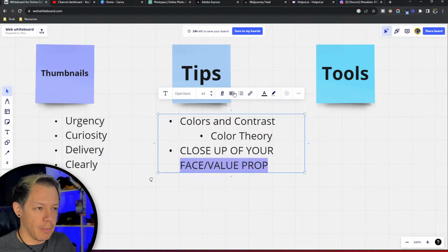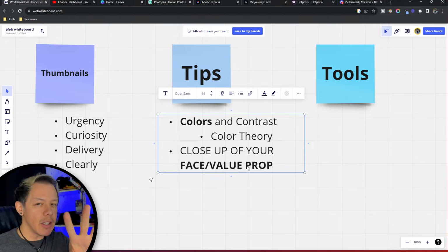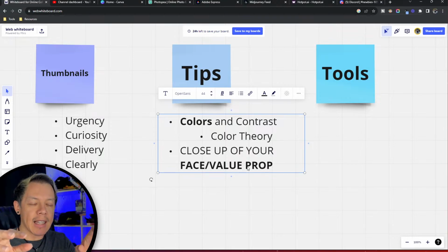I'm going to bold that. And this as well. Colors and contrast. Face value prop. You want to show them what's there. And you don't have to exactly just give it all to them right there in the thumbnail.